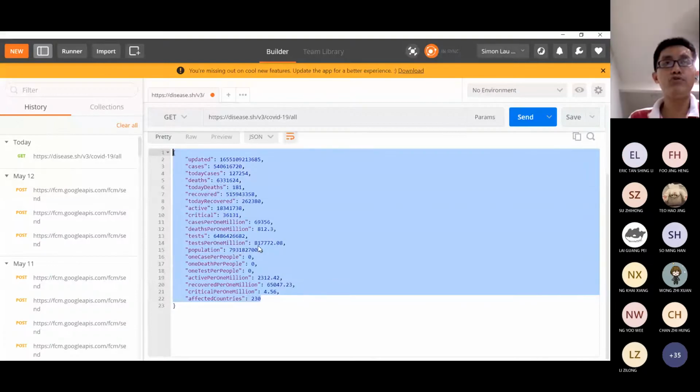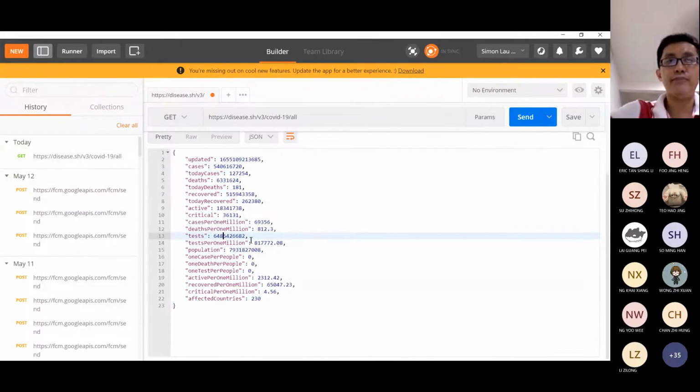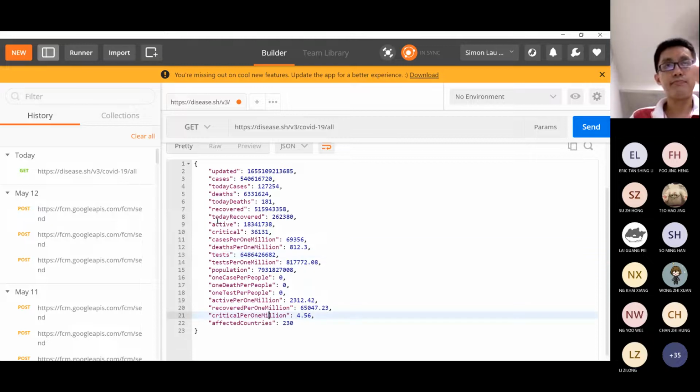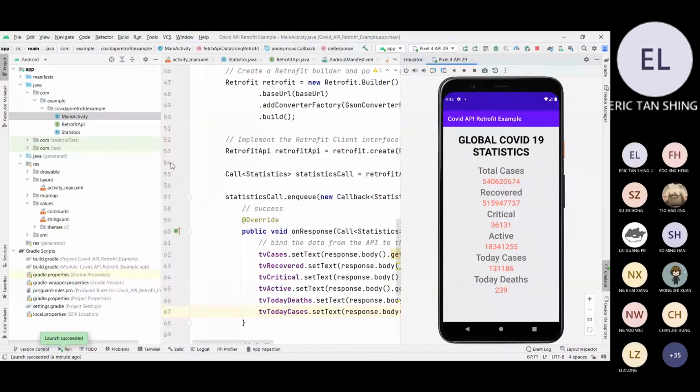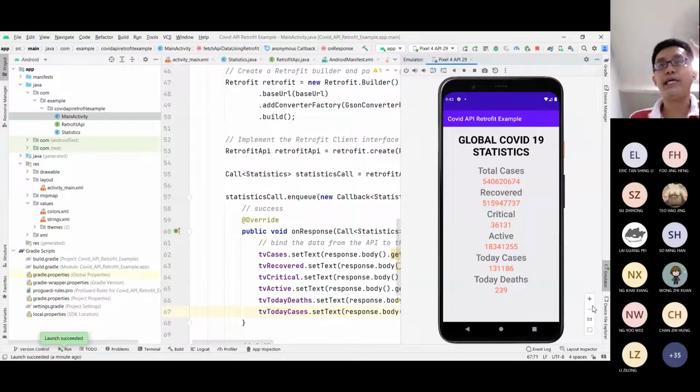Right here, I don't do it for all, right? So maybe some of them are not there. Just some of them are picked up and displayed on the app. So this is how you use Retrofit. We use Retrofit to do it. So it's a very general case on how to get data.